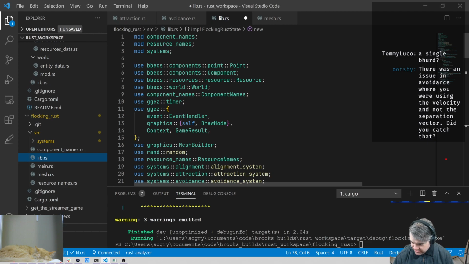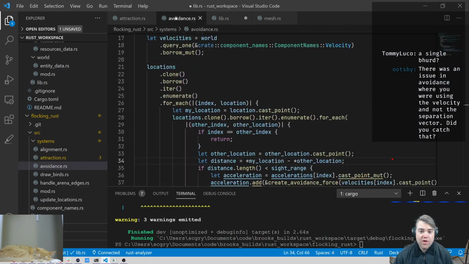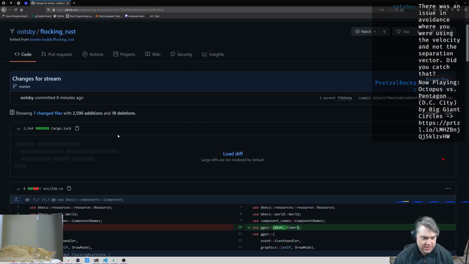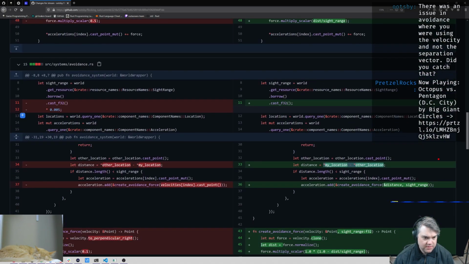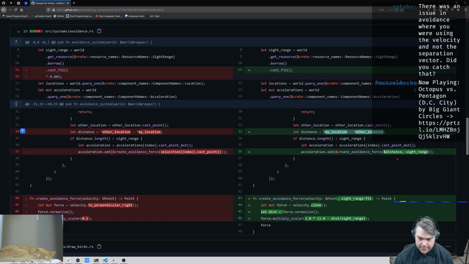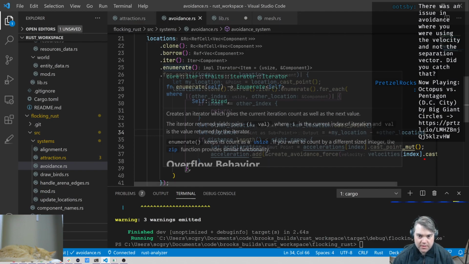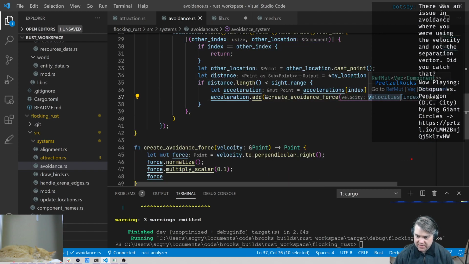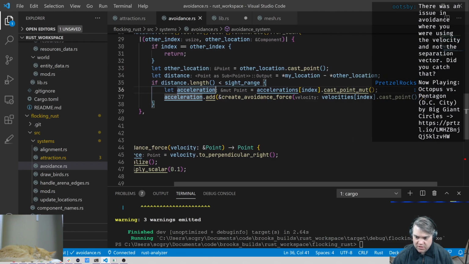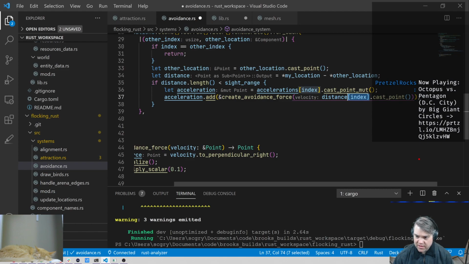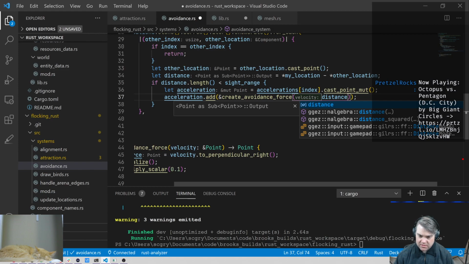There was an issue in avoidance where using the velocity and not the separation vector. Did you catch that? No, I did not. Where was that? In avoidance. Oh, acceleration add velocities. You're right. Oh, acceleration add that. And yeah, we definitely need the distance for that one. So that's avoidance. Yeah, so create the avoidance force. This is going to be the distance. It doesn't need to be this entire thing. You're already a point.